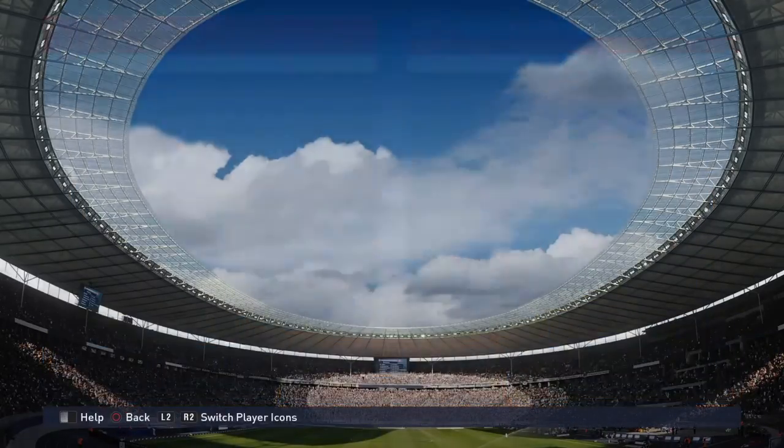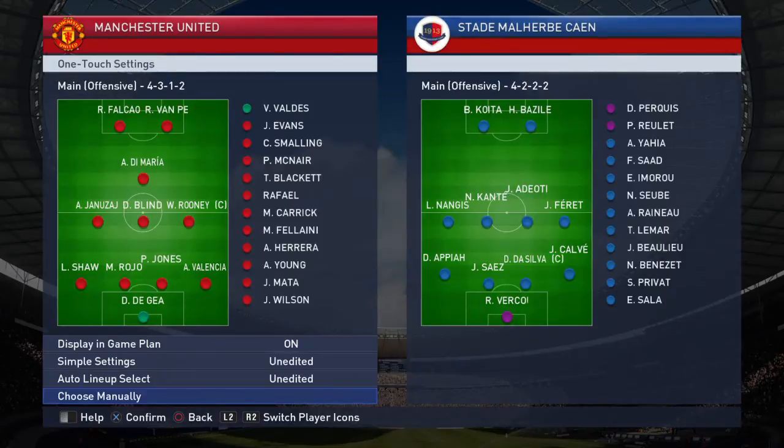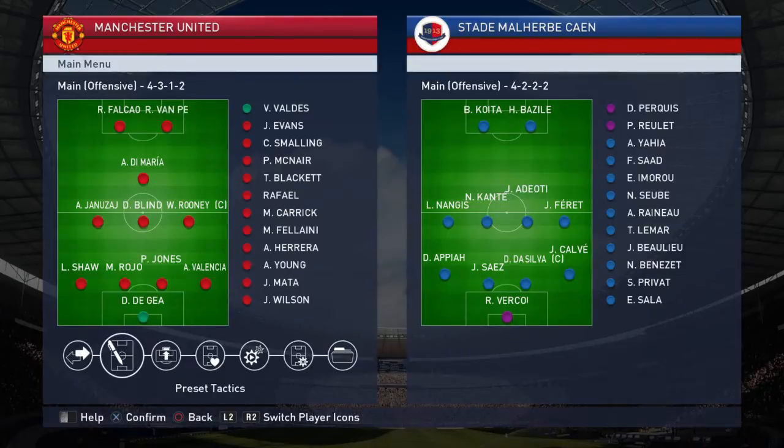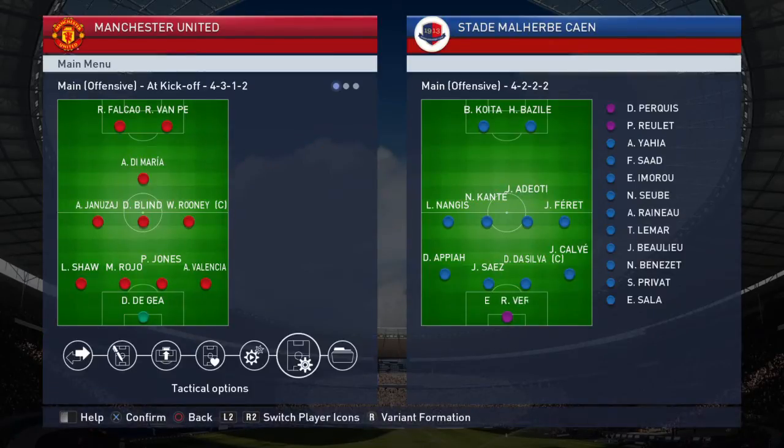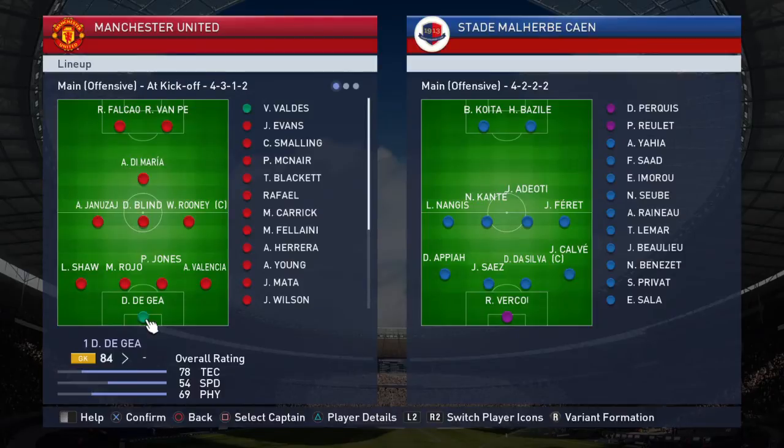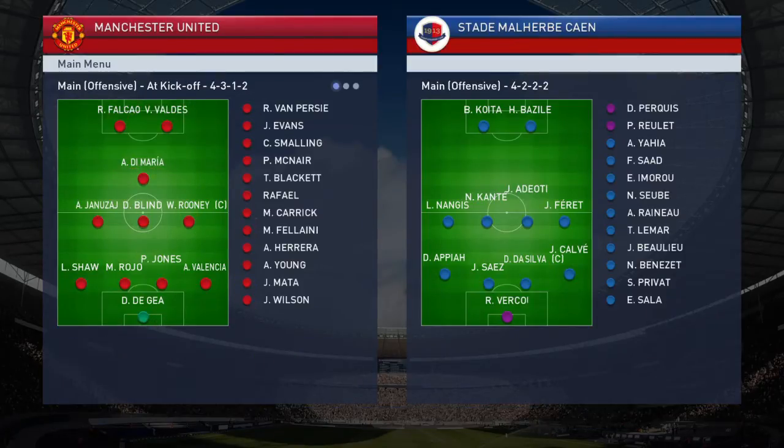Then head to game plan and set up your team exactly how you want to do it. Now the data will save all tactics, all formations, all settings you want on this screen, so you can play around with formations, positioning, even turn fluid formation on if you want. Again, just to prove this works, we're going to go with the revolutionary step of playing Victor Valdez up front.